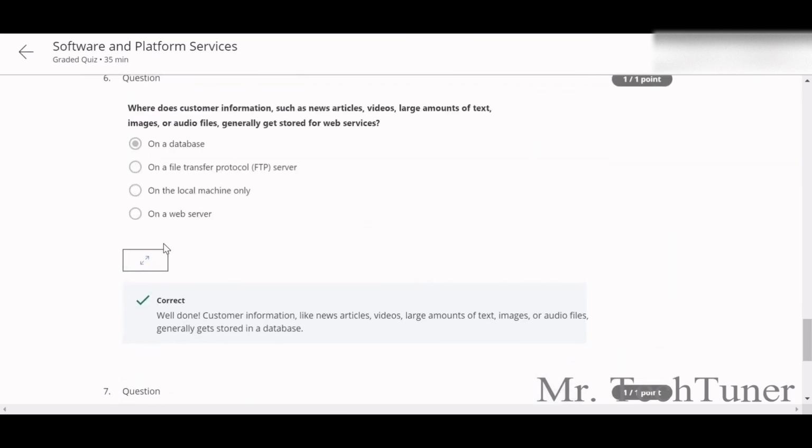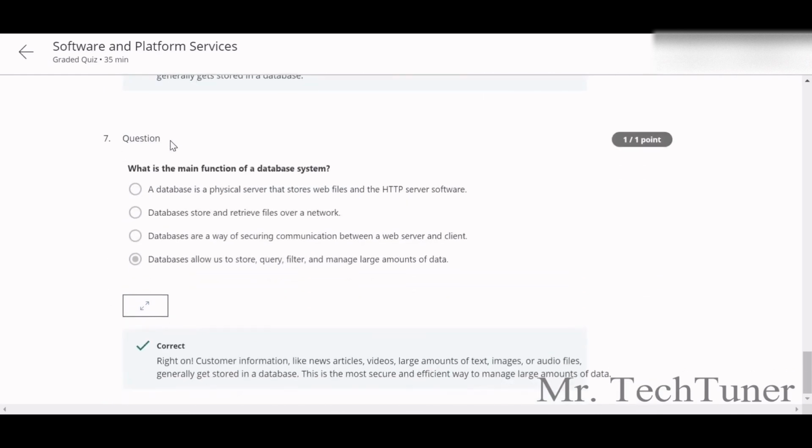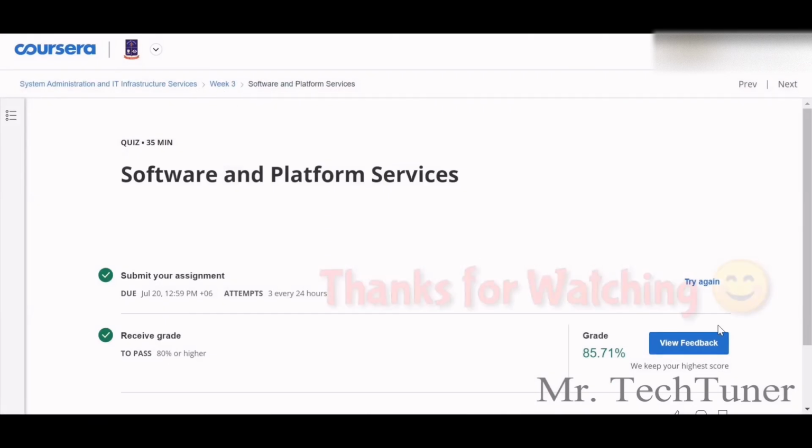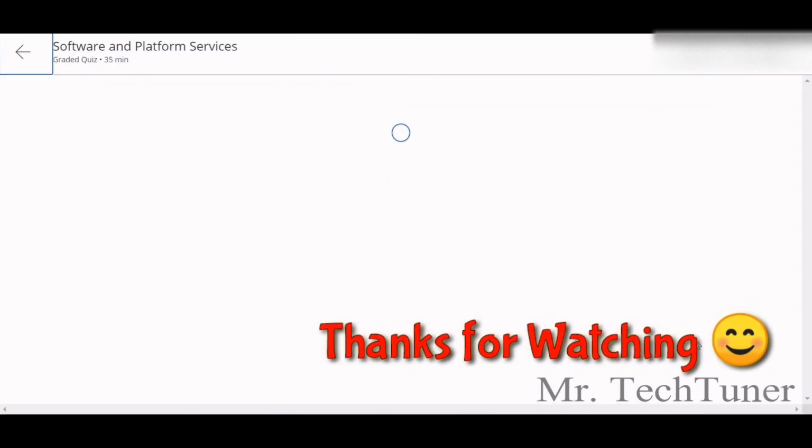Where is customer information such as news articles, videos, large amounts of text, images, or audio files generally stored for web services? In a database. What is the main function of a database system? A database allows us to store, query, filter, and manage large amounts of data. So that's all about week 3 and the software and platform services.